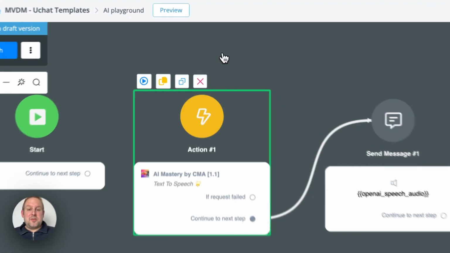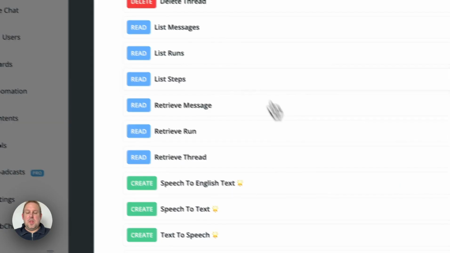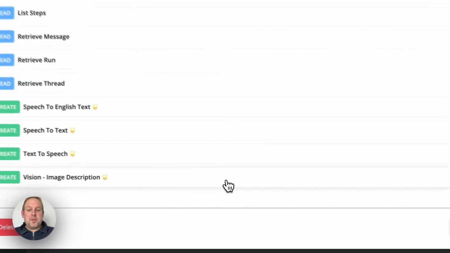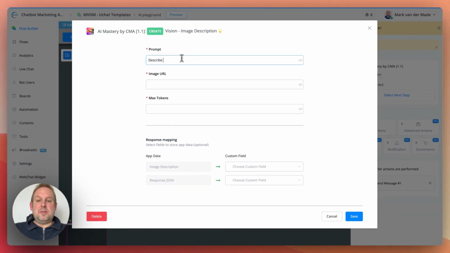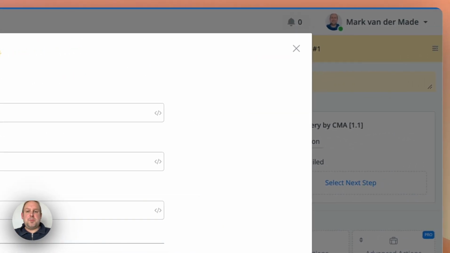So that is the third action, and the last action will be, so let's delete this one. So for the last action, we have a vision by OpenAI for image description. Let's go with an image, right? Let's go with a prompt. So let's say, describe this image. We will go with an image URL. So let's grab one from Google, for example.